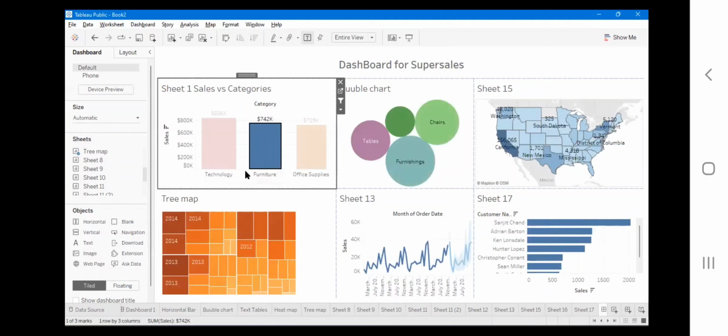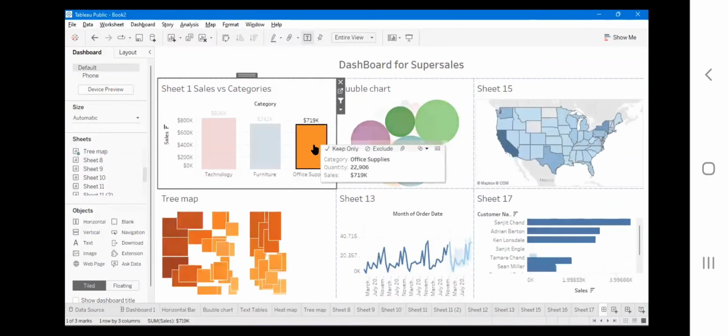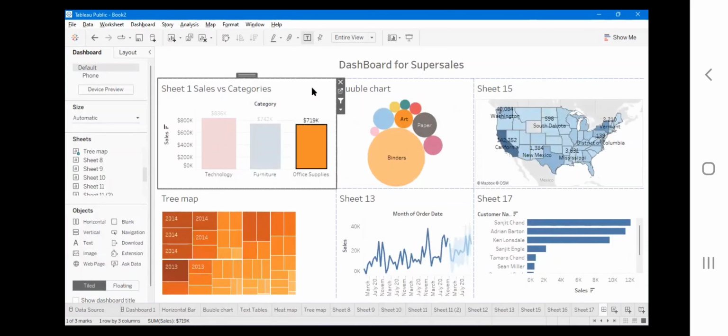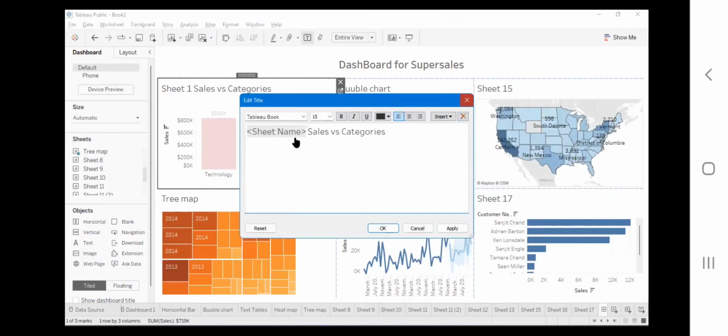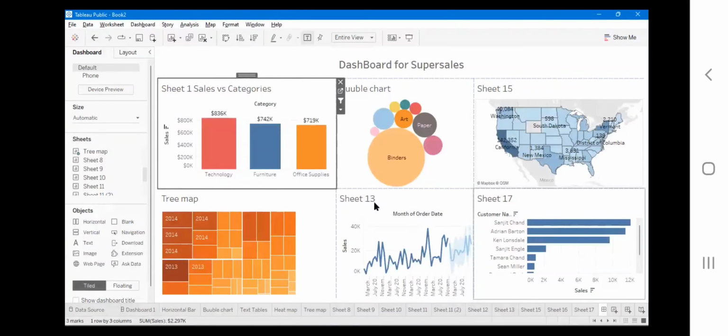or if I select on the furniture here, this will change with respect to the furniture. What are the different subcategories, sales made in that particular year? I will get the forecast with respect to the furnitures. How much Sanjit Chand has made sales with respect to furnitures. I'll get all this data. Similarly, with respect to office supplies. So this is how you can basically make a dashboard using the actions.